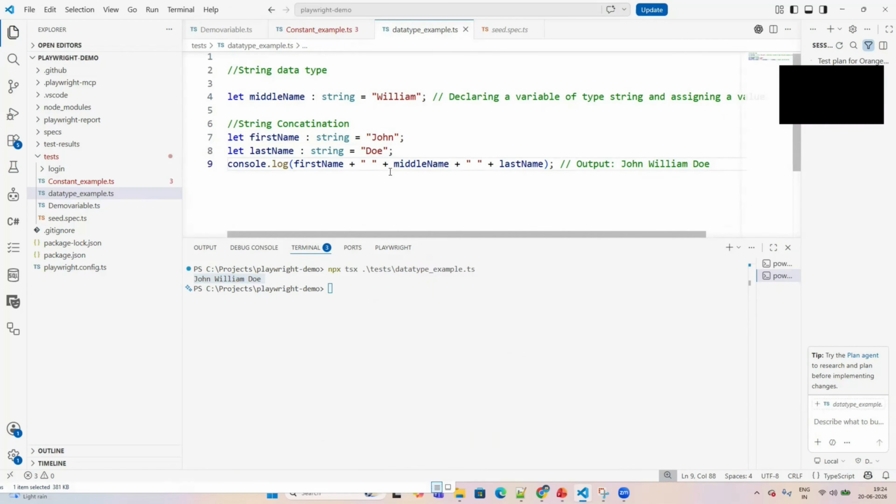I hope you are clear about this string data type. Let me summarize: a string is a data type which can store text values. If you provide anything in quotes, it is treated as a string.